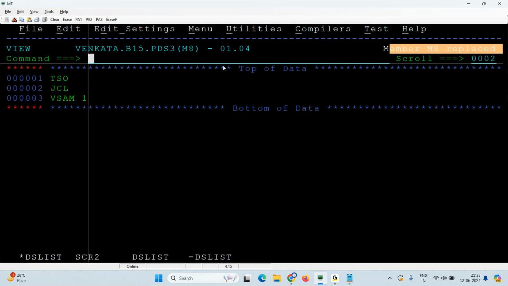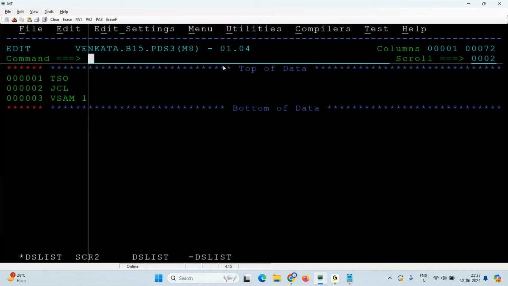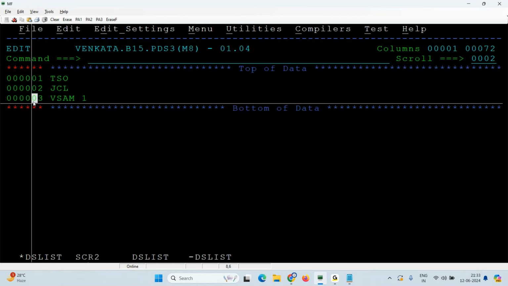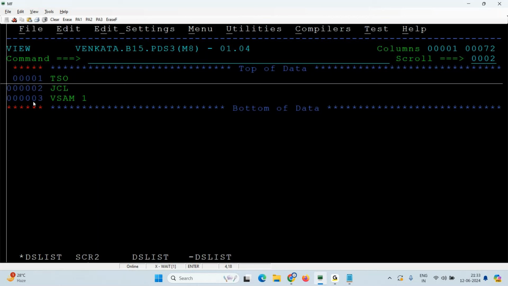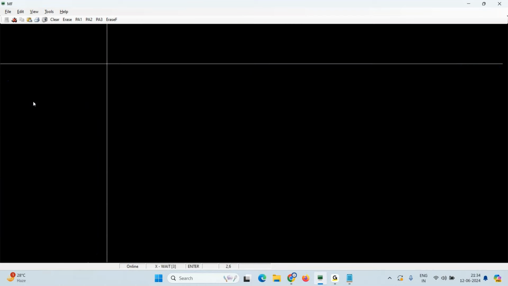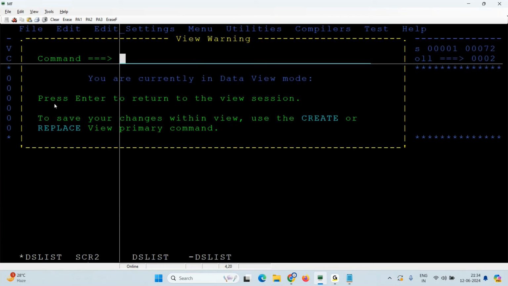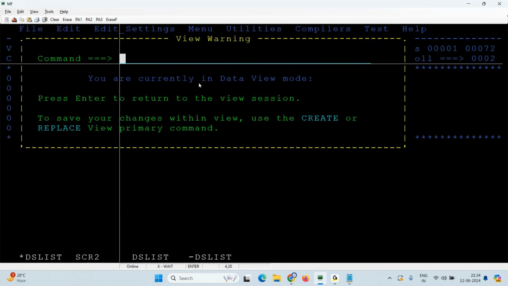Now straight away you can cancel, no problem. I'll open M8. You see VSAM 1 is there. I'll explain again. I'll open in view mode. So I am entering COBOL DB2 CICS. I'm trying to save it. It is showing an error, the same warning. Is it saved? No. It is showing an error. You are in view mode, right? Now what do I need to do?